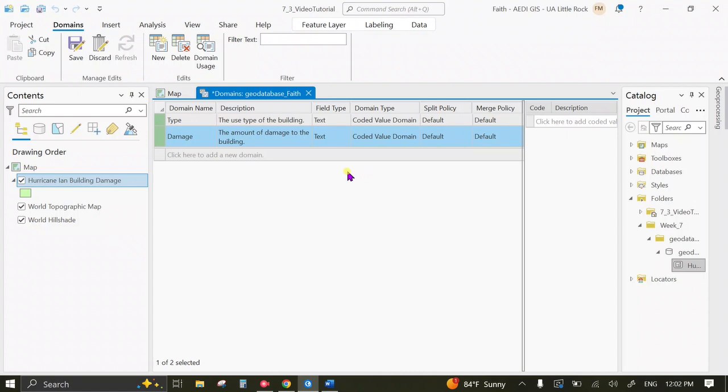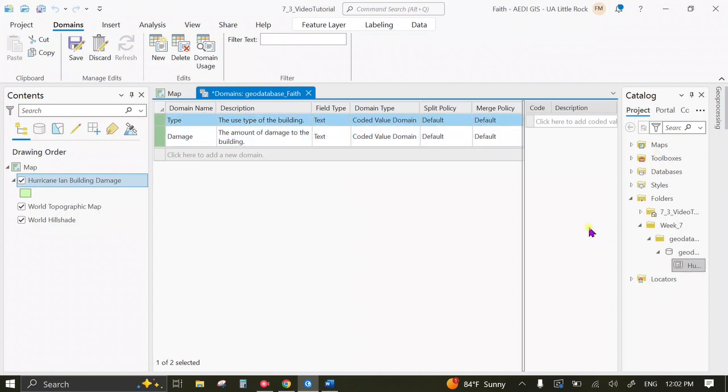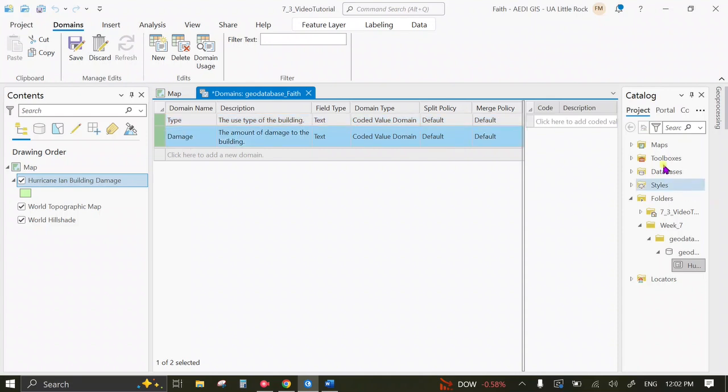I have added my 2 domains that are going to have coded domains and provided a description. Now I'm going to add the codes to these domain fields. You do this on the right side underneath code and description. I just added residential and commercial as the options for our type field.